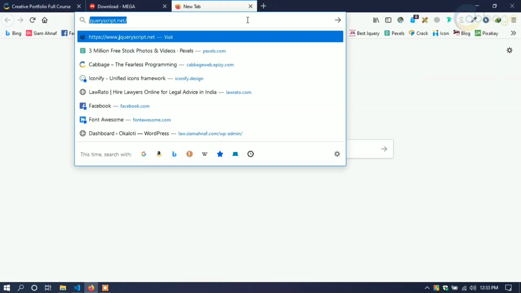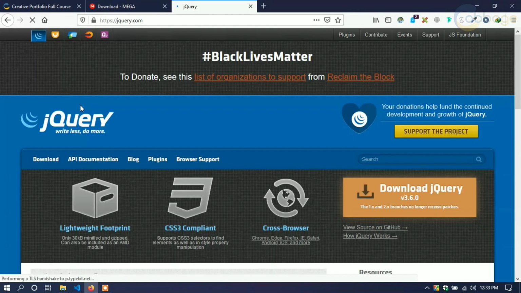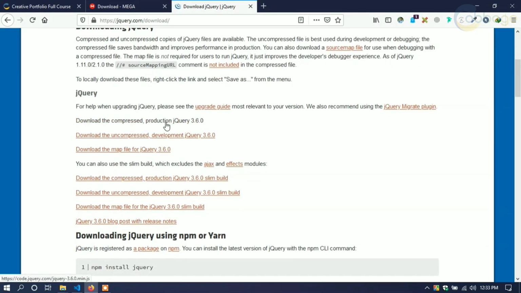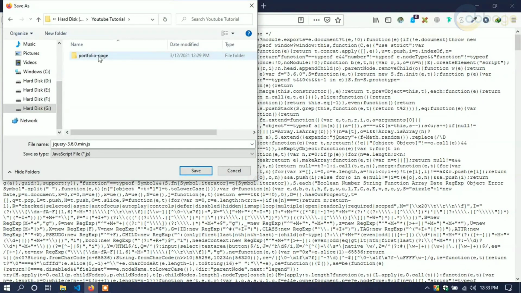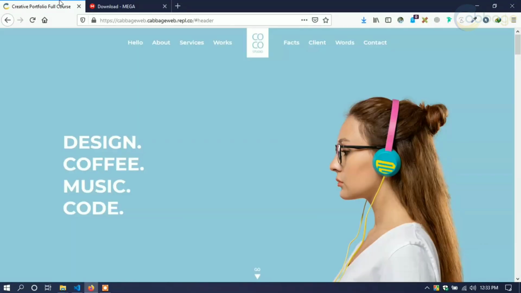Then go to the browser to download the latest version of jQuery. Search jQuery and go to the first link. Click download and click the first production link. Right-click and click save page as. Select the JS folder under the asset folder, and then save. Now we have successfully gathered all the asset files.